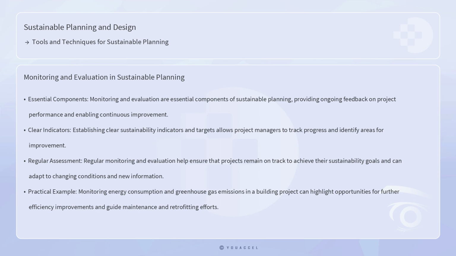Monitoring and evaluation are essential components of sustainable planning, providing ongoing feedback on project performance and enabling continuous improvement. Establishing clear sustainability indicators and targets allows project managers to track progress and identify areas for improvement. Regular monitoring and evaluation help ensure that projects remain on track to achieve their sustainability goals and can adapt to changing conditions and new information.